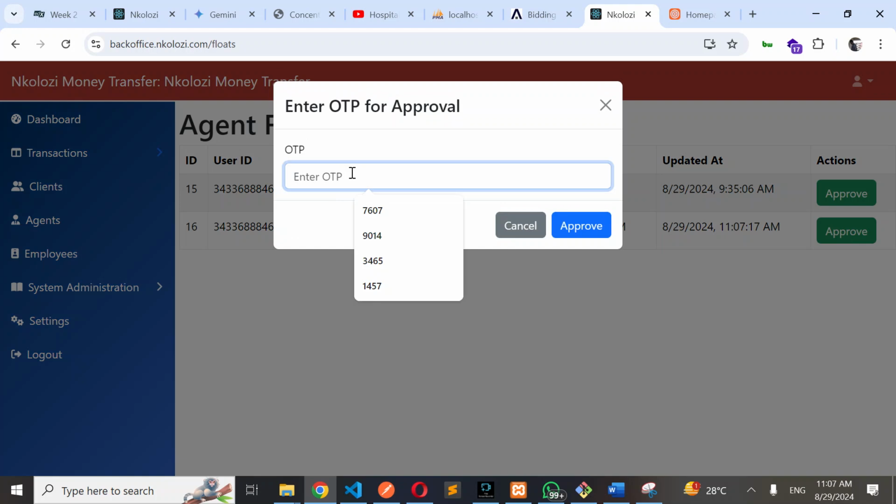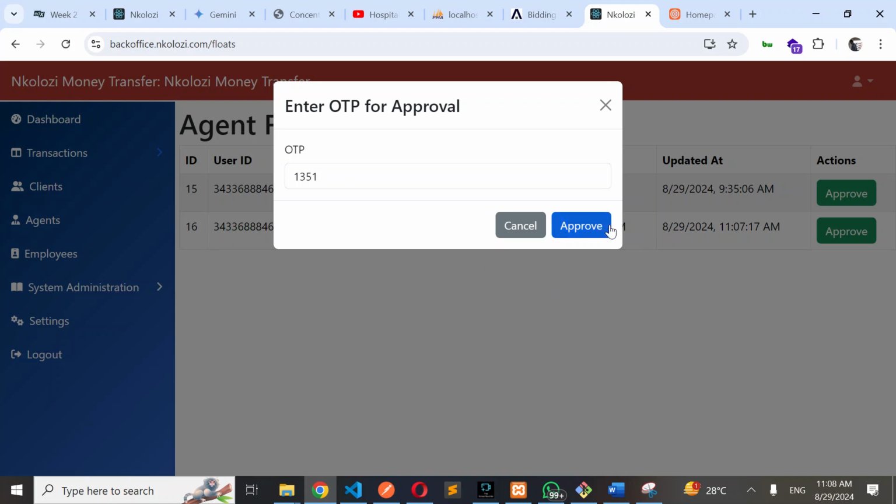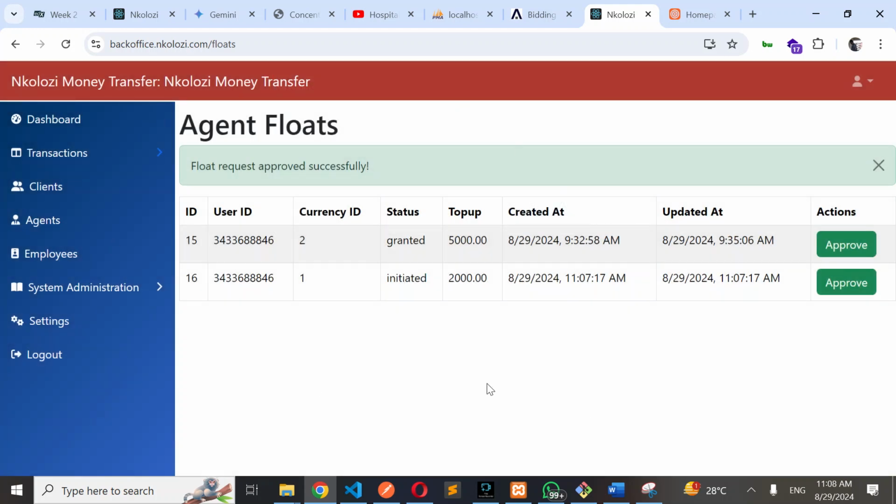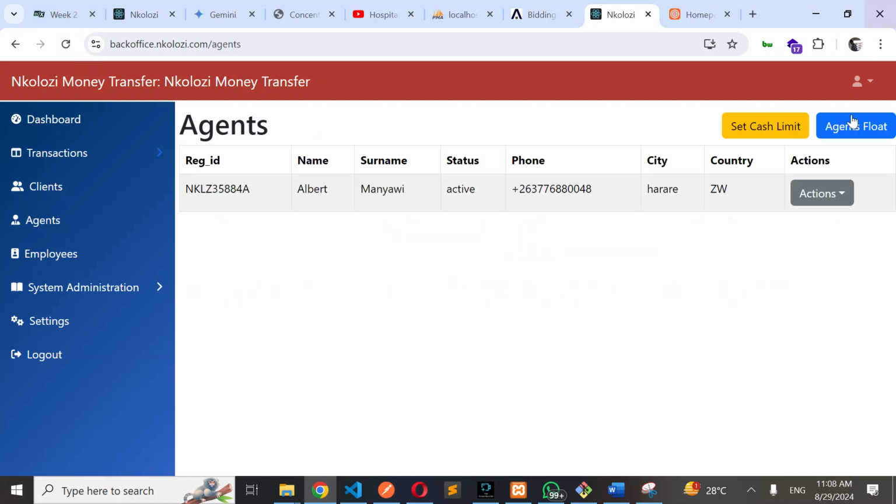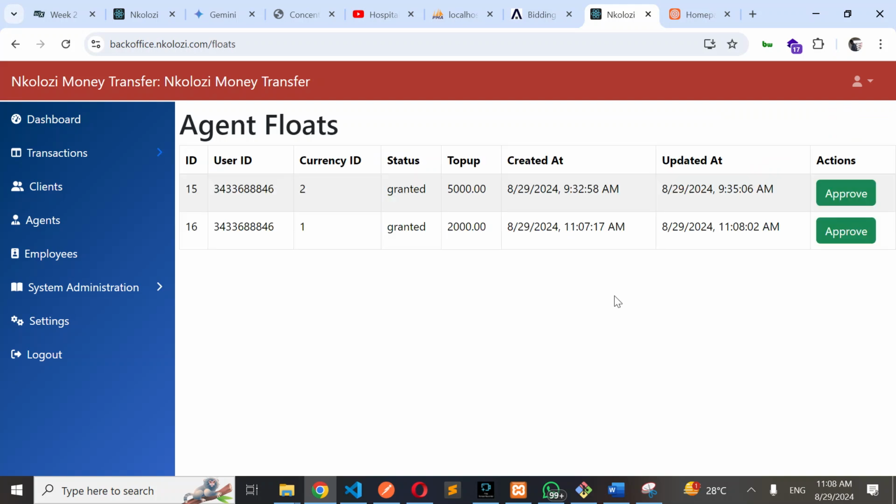Now an OTP will be sent to the agent. So I'm going to ask the agent to give me the OTP, Mr. Albert. So 1351. This is the SMS OTP that was sent. It is needed to finish the float request here. After I refresh here, you can see that it has been granted.